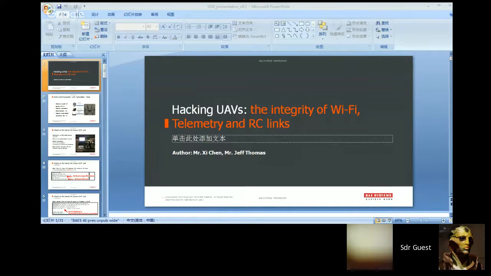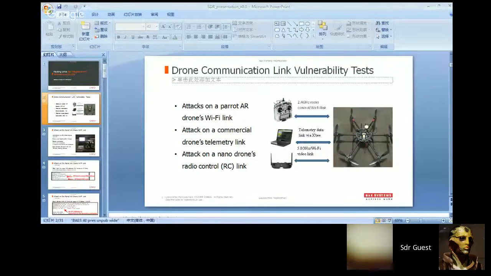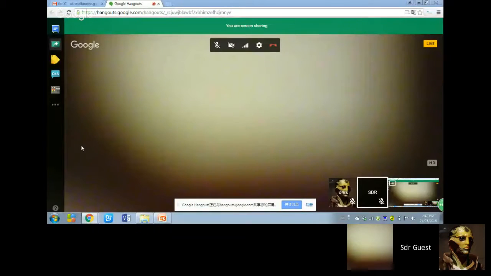The second channel is a telemetry data link. It's mainly used to monitor the drone's flight status. So people can use it to monitor the drone's attitude angles, its speed, and GPS location. Also, this channel can be used to send the drone some commands. For example, you can use the telemetry channel to let the drone take off and land.